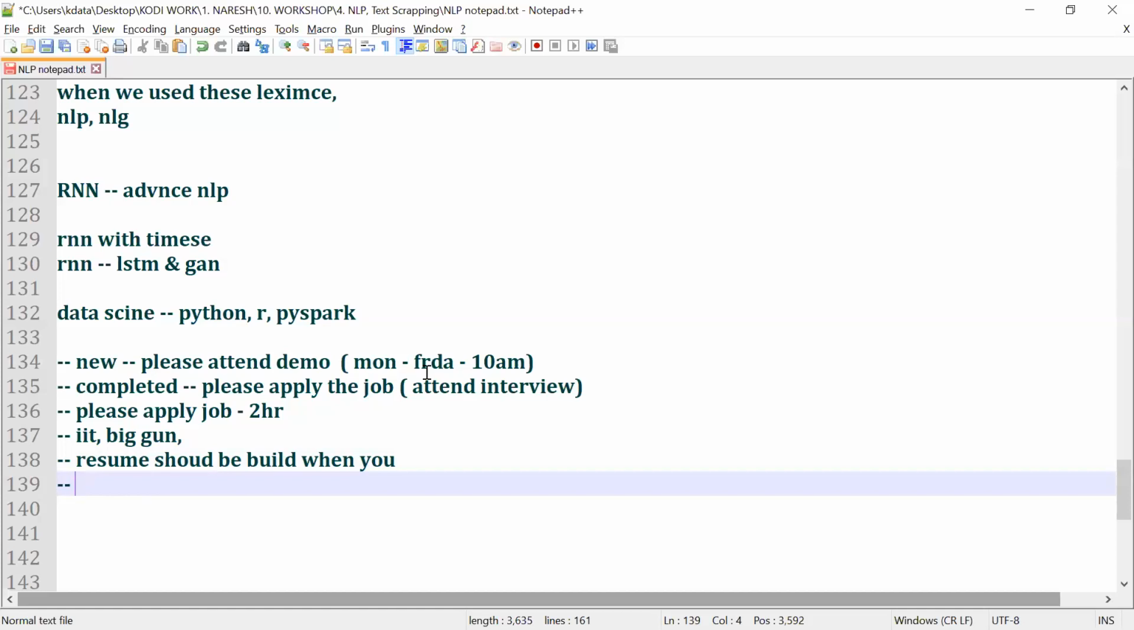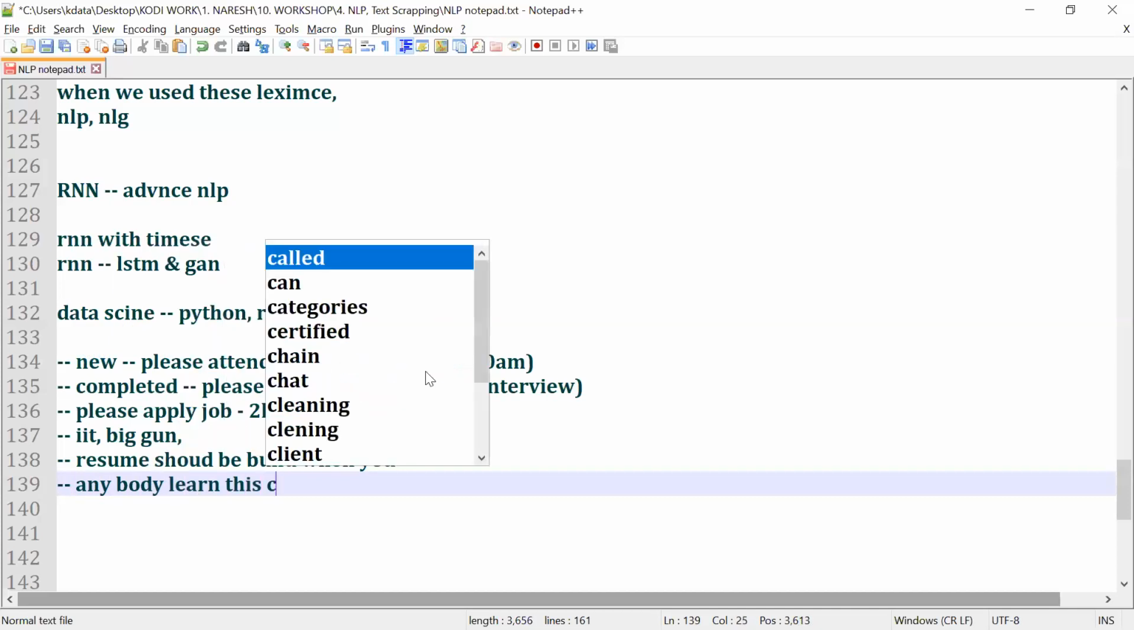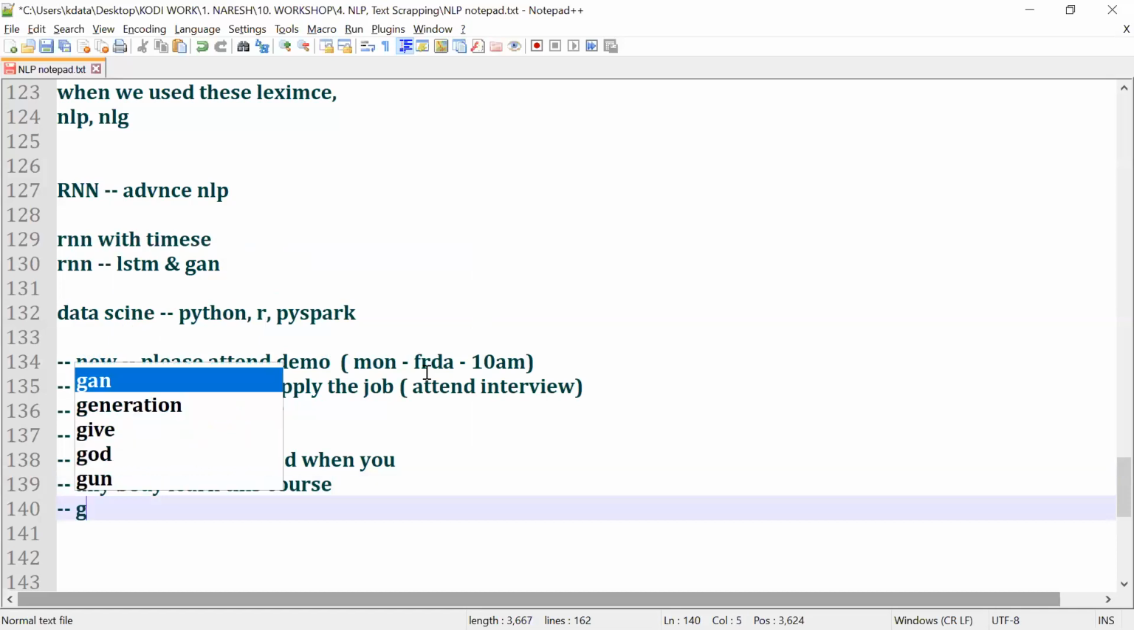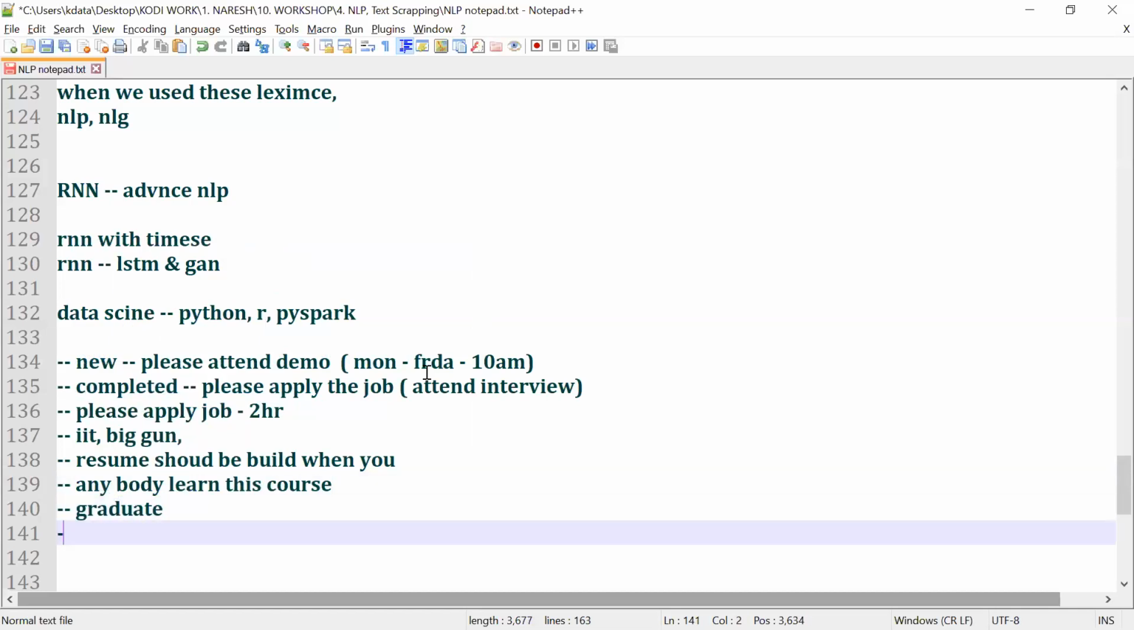Profile of senior Java. See, that's what I'm saying, guys. Anybody can learn this course. There are no limitations, but to apply for jobs, the minimum qualification required is graduate. If you're a Java developer, that means there's no worry about code.